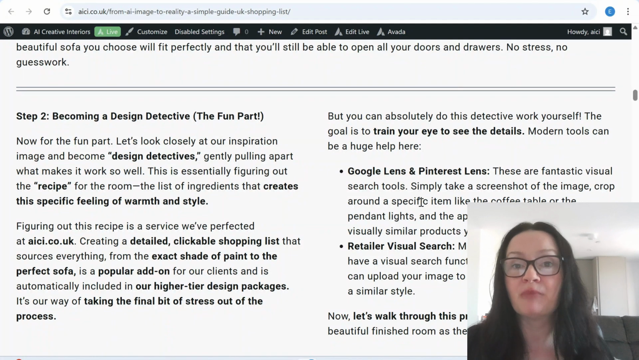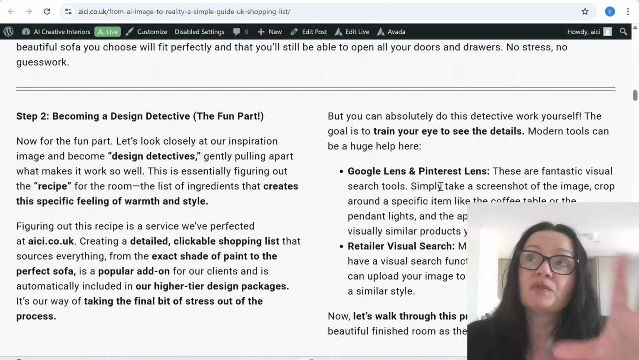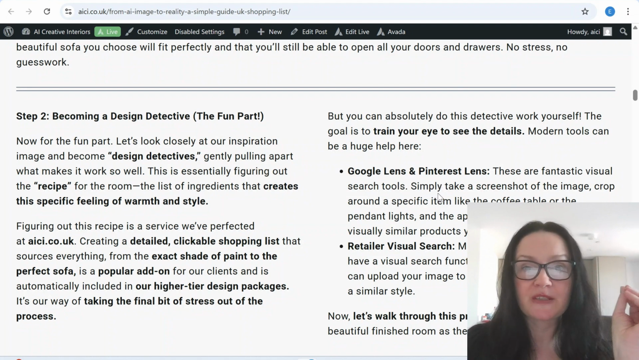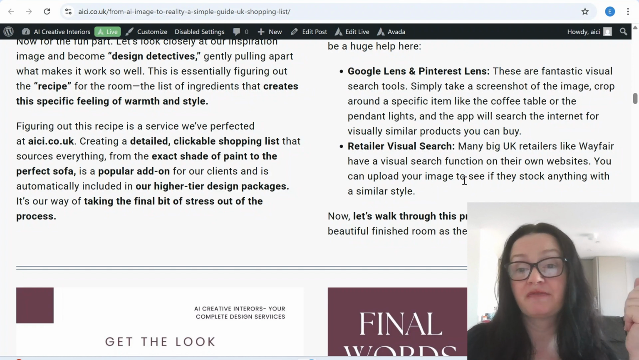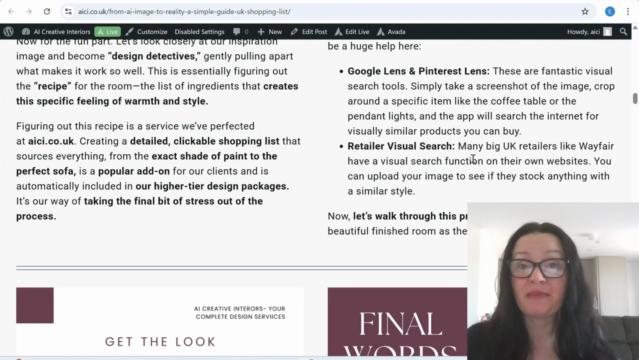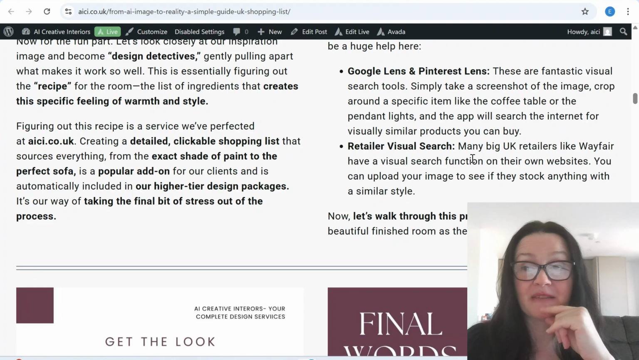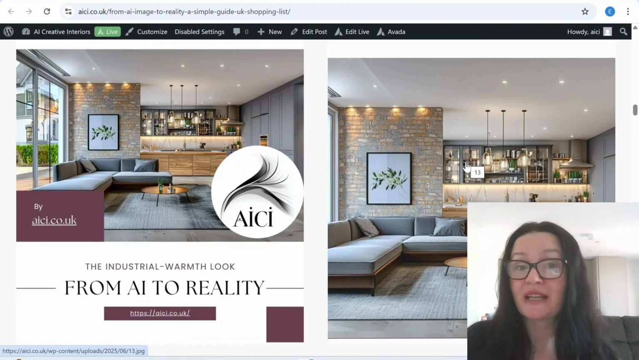So the modern tools that we're going to be testing here are Google Lens and Pinterest Lens. I prefer to use Google Lens, but also guys, don't forget to use modern chatbots because they can be really invaluable in helping us figure out that recipe. And then retail visual search. Wayfair, for example, has a visual search function. Now, sometimes it appears for me, sometimes it doesn't. I don't know what that's about. Guys, let me know if you are experiencing the same thing. I think it's better to go with Google Lens.